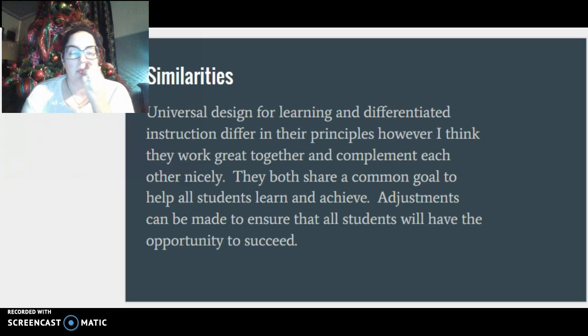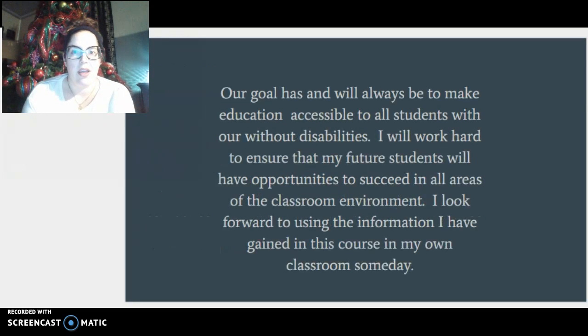So there are some similarities in universal design for learning and differentiated instruction. They do differ on their principles, but I think that they work really well together and complement each other nicely. They both share a common goal to help all students learn and achieve. Adjustments can be made to ensure that all students will have the opportunity to succeed, and that is our goal. And our goal has and always will be to make education accessible to all students with or without disabilities.